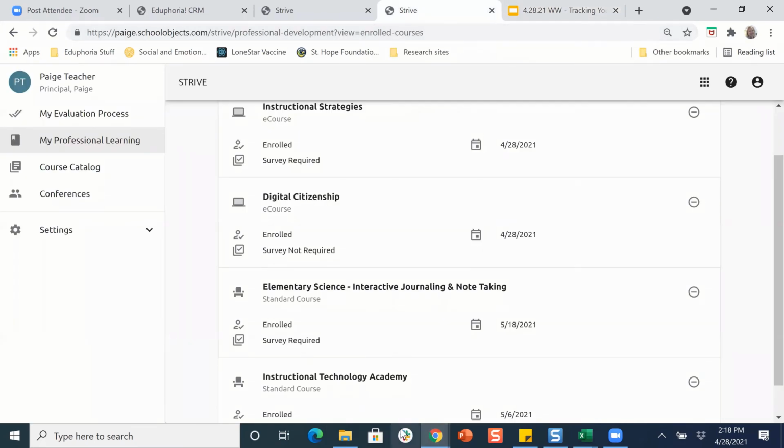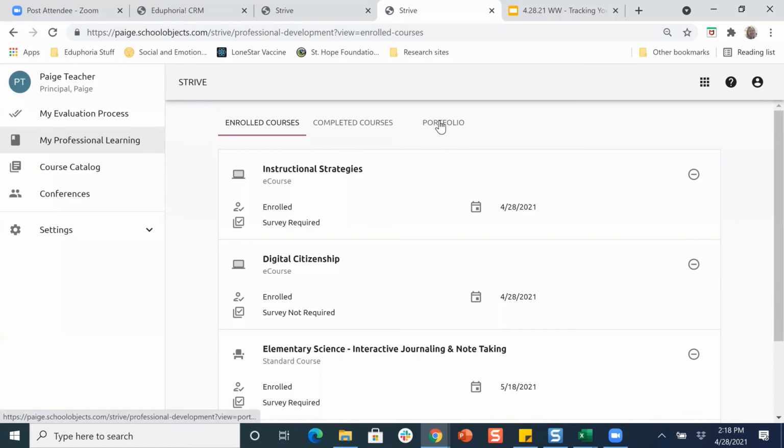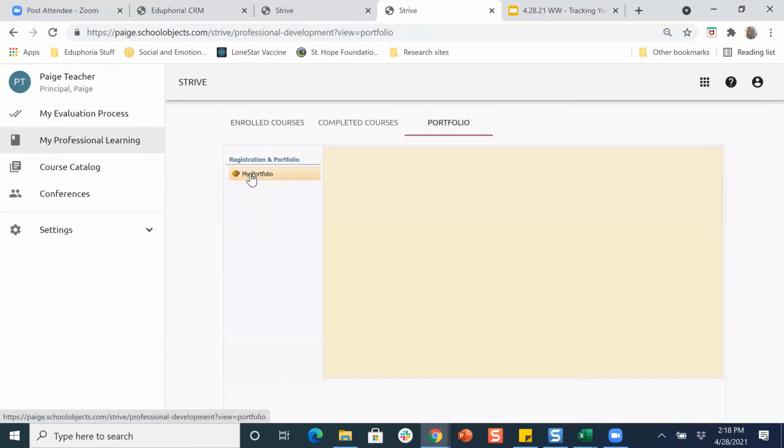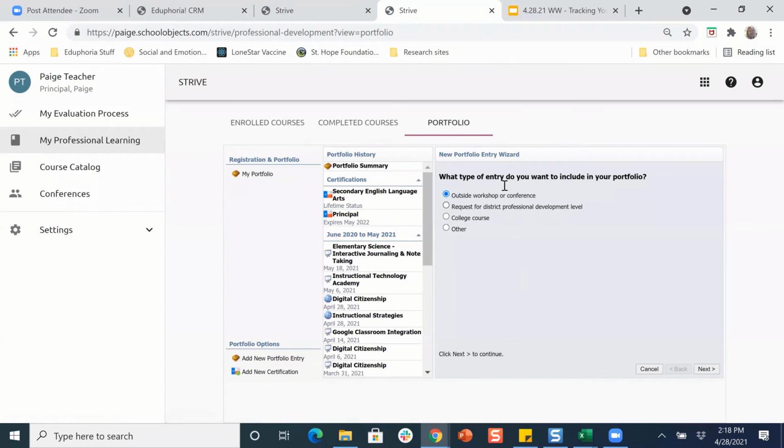That's easy. I'm going to go back to my professional learning tab and back to my portfolio. And when I click on my portfolio, down at the bottom, there is a button that says add a new portfolio entry. And so I would come here and say what type of entry I want to add.